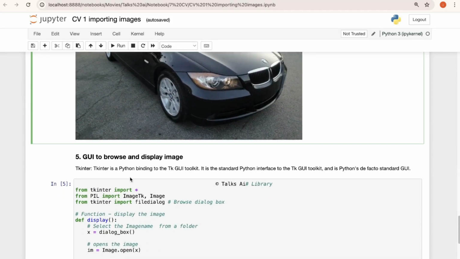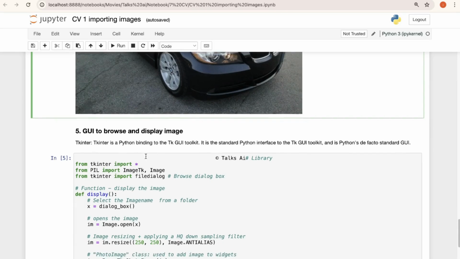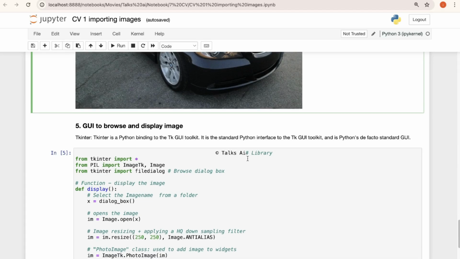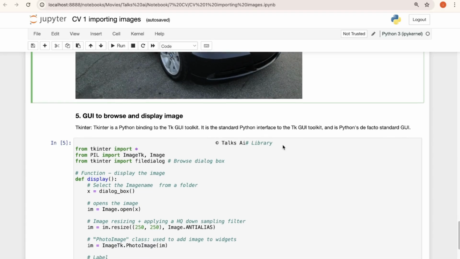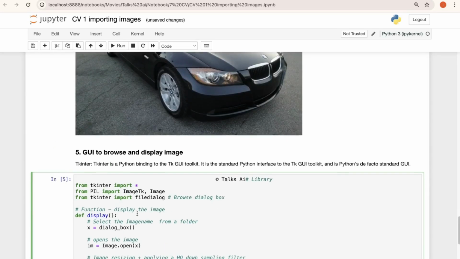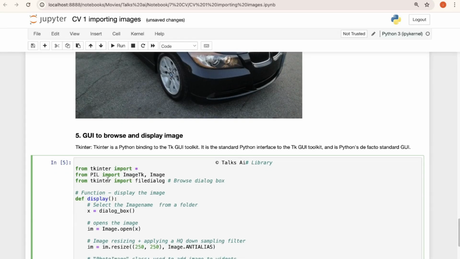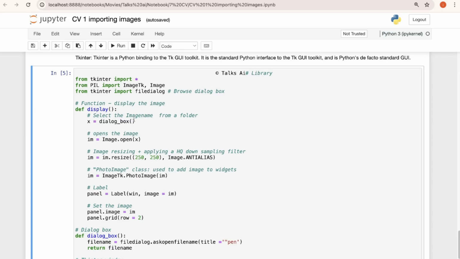Now a GUI to browse the image and display it. For this we use Tkinter, a very useful library. It is the Python binding to the Tk GUI toolkit, the standard Python interface to the Tk GUI toolkit and Python's de facto standard GUI. Here we import all of Tkinter, from PIL import Image, ImageTk, and from Tkinter import filedialog, which will open a dialog box where you can see the image. After importing these, we create a function to display the image.